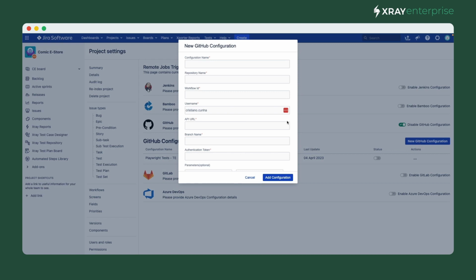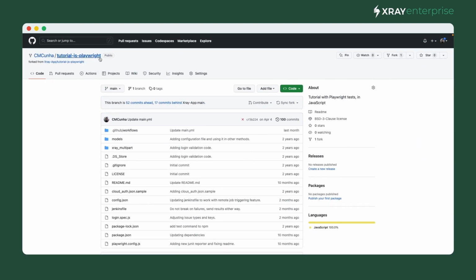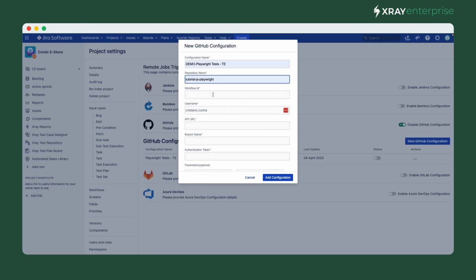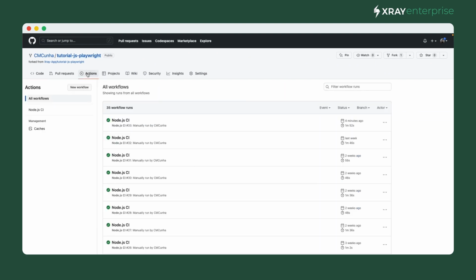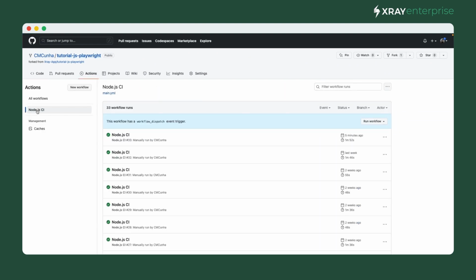The first thing to do is to provide a configuration name and make it meaningful, as it's the name that will appear in the dropdown your team members will use to trigger the job. Next, we need to fill in the repository name, which must match the repository name of your GitHub repository without the organization. In the Workflow ID field, you must pass the workflow ID of the GitHub workflow you want to invoke, which can be found in GitHub's Actions section under the workflow name.